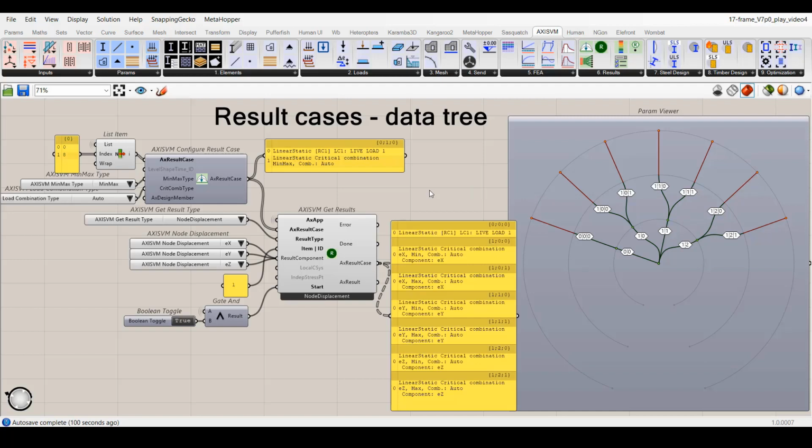Okay, quick summary. So the path of the output result cases contains always 3 indices. First one stands for the result case, the second for the result component, and the third for the min-max type.